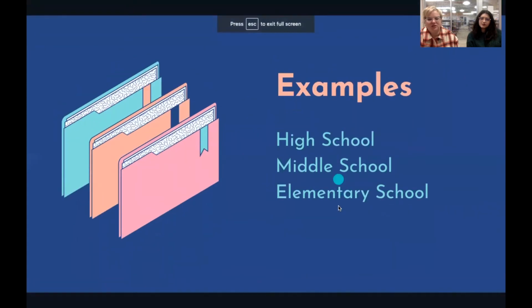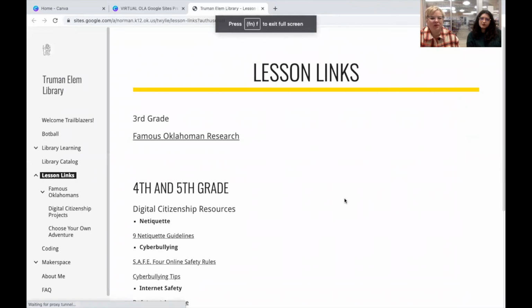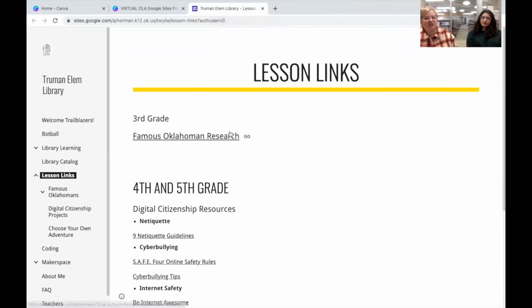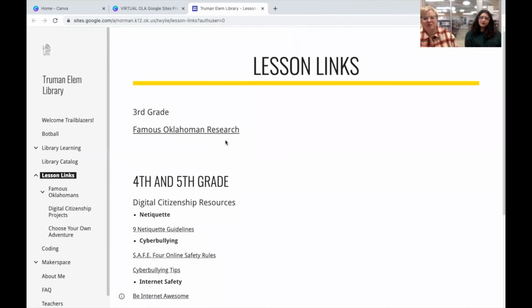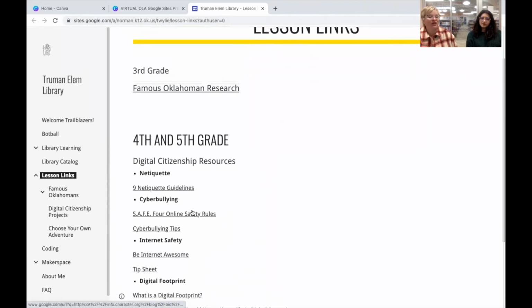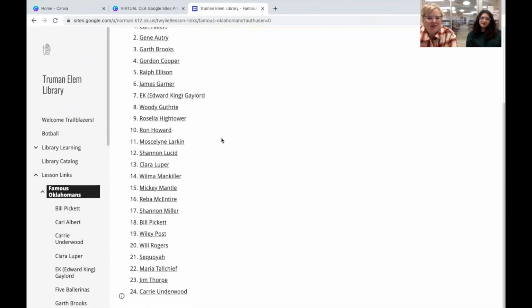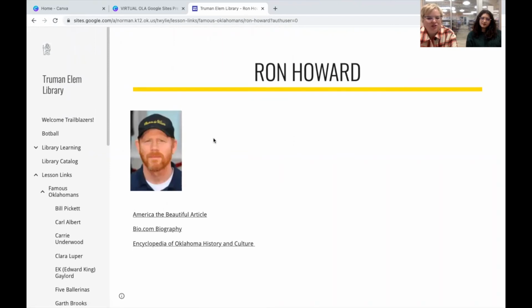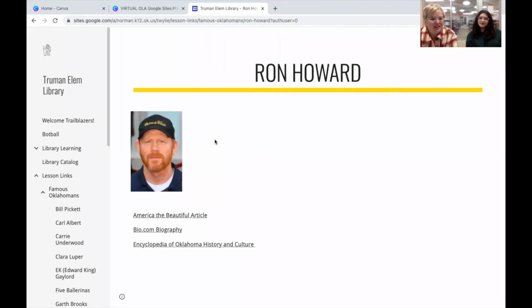And then at the elementary level, this example is from Truman Elementary. And so she has her links here. 3rd grade, famous Oklahoma research. She's got 4th and 5th grade, have lots of links. She's a 3rd through 5th grade school. So that's why you see that. But when we click on her famous Oklahomans, you've got this list of people. And then she actually has curated specific resources for those people, which once again is appropriate for 3rd grade, but different than what our page looks like at high school.